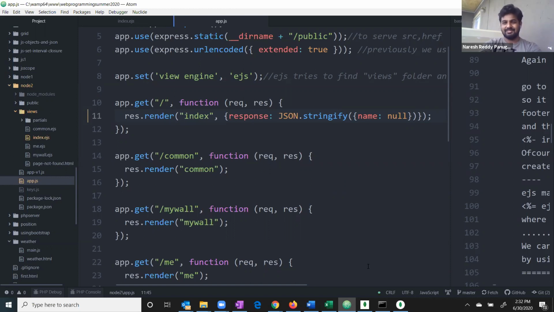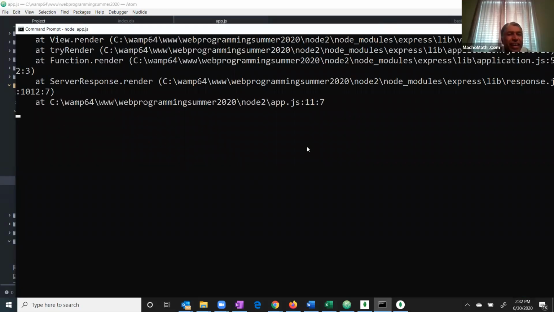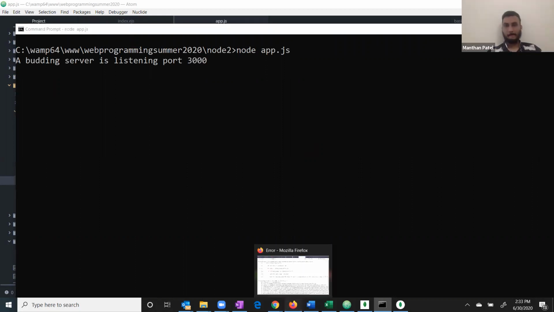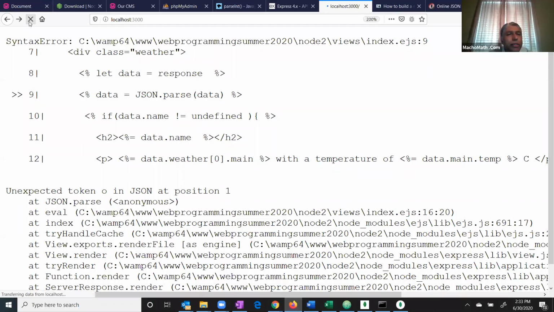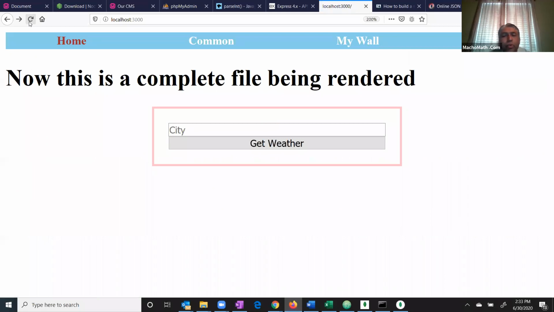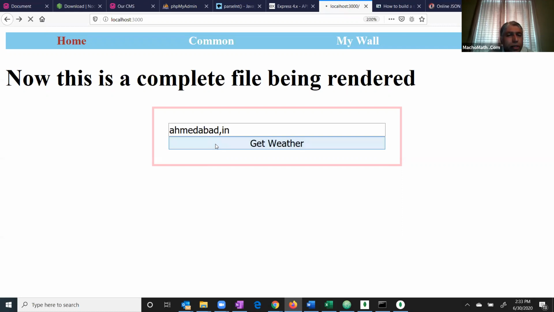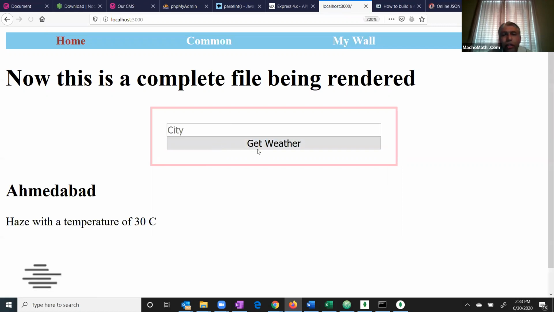Okay, so we come back here and press Control C, CLS, and run app.js. Let's come back here and reload it, and it is working. Basically, it was not accepting the empty name. It was saying the name is undefined, so there is no name actually. In normal JavaScript it works, but EJS has this caveat. So just see if it is working. Ahmedabad, India, we have got the weather.